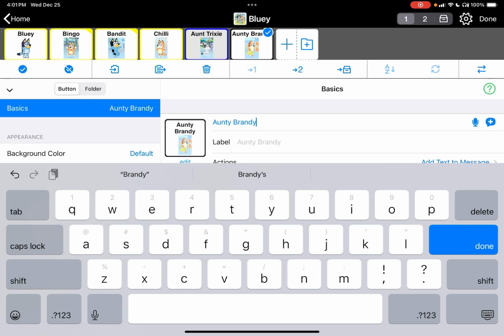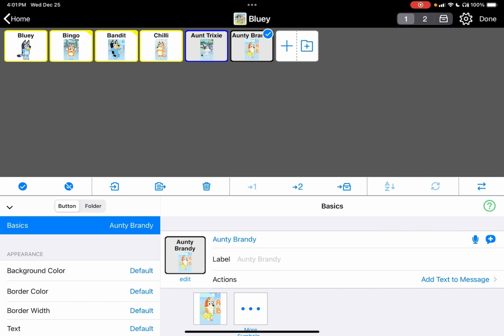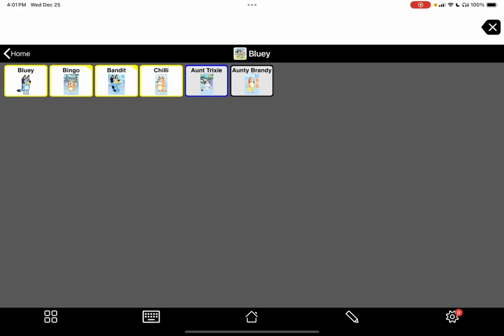Brandy, right? I'm going to triple check that spelling in a second. Done. I'm going to hit done, and the way I'm going to triple check the spelling is when I add the next button, I'm going to actually go down to the pencil button again for editing.